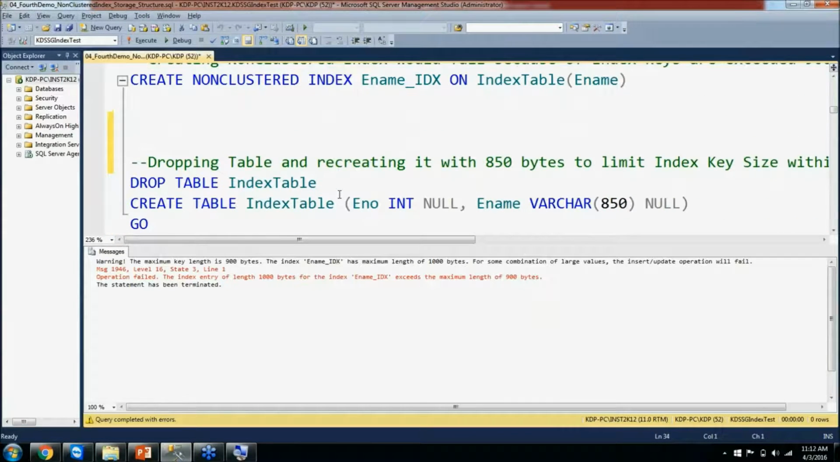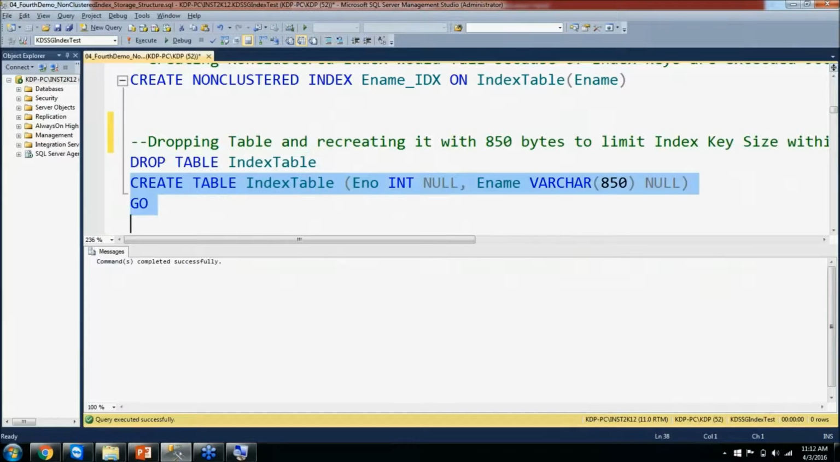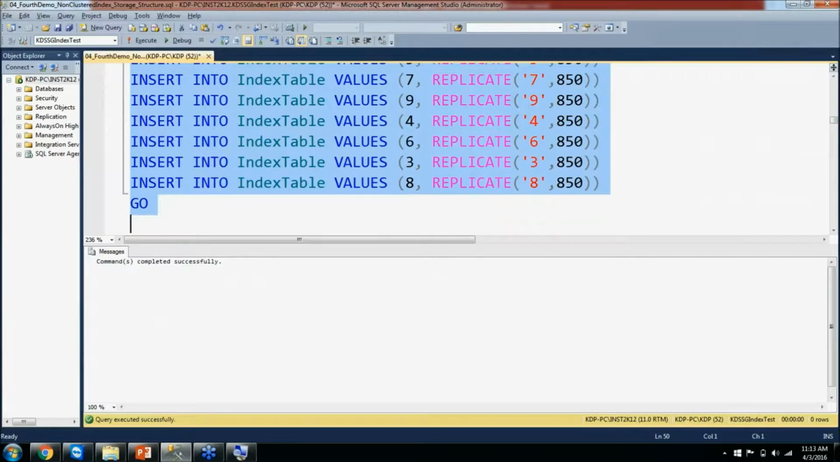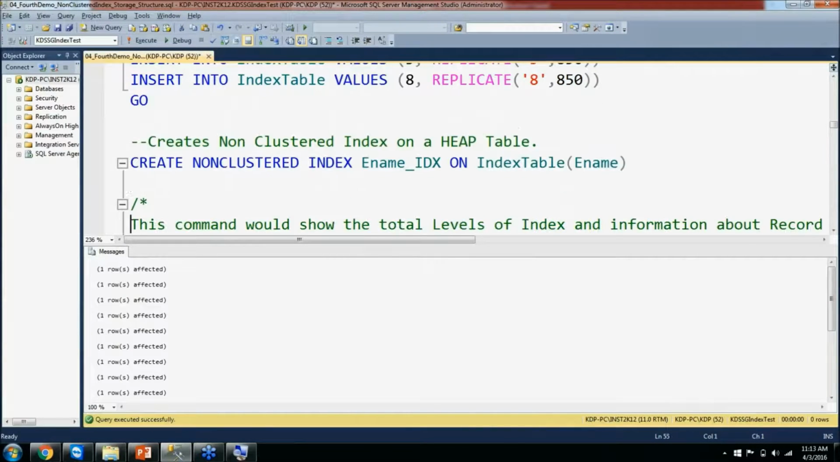So I will drop this table and create it again, but this time I have reduced the size from 1000 to 850, so that 850 plus the integer 4 bytes together is 854, and I am still not touching the 900-byte restriction. When you create an index, it can be on multiple columns, up to 16 columns for a typical composite index, but we need to ensure that the total length of the key does not cross 900 bytes. So the index key size cannot go more than 900. With that said, I'm going to insert these records now. I've changed everything from 1000 to 850, so our practical goes well.